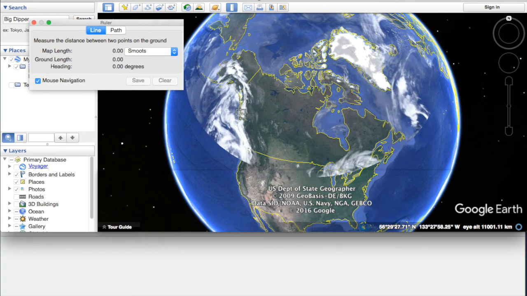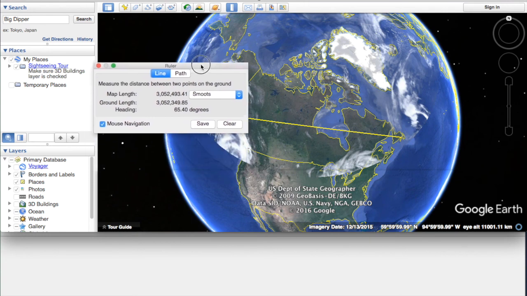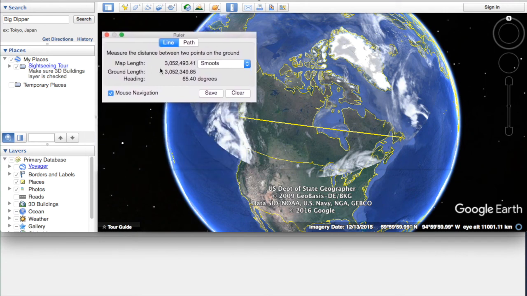So if we wanted to figure out the measurement from the west coast all the way to the east coast, you click once, you drag your mouse across and put it to where you want it to go, and then you'll just click again. This then creates a solid line that kind of curves with the Earth. Once you come back up to your information window, it tells you the map length, the ground length, and the heading. You can also change what you want your units to be in.